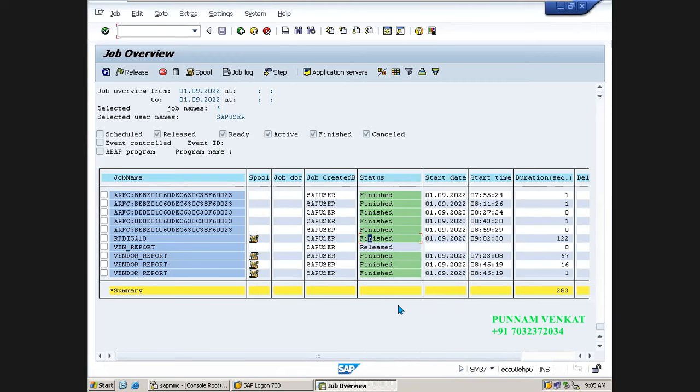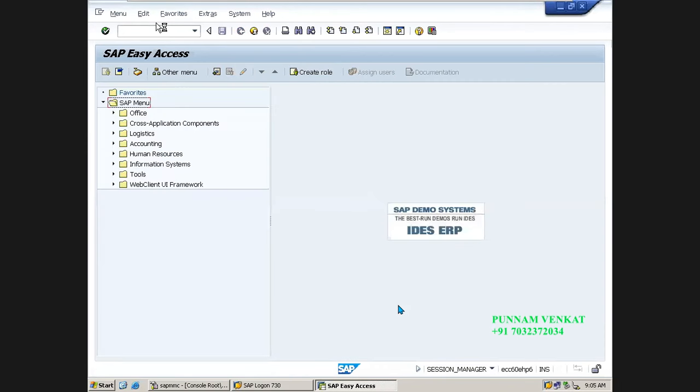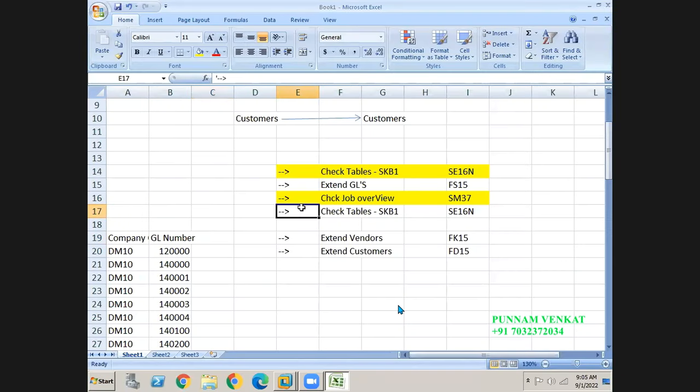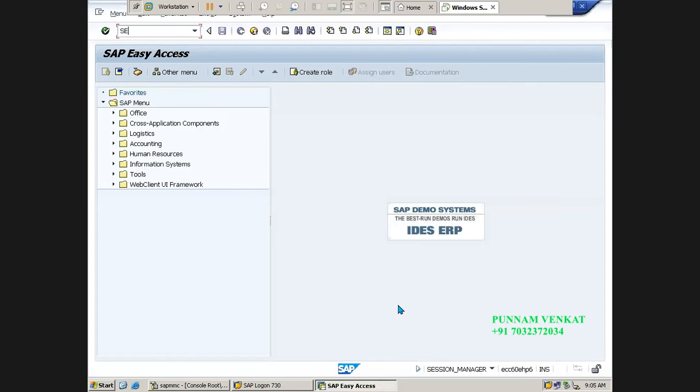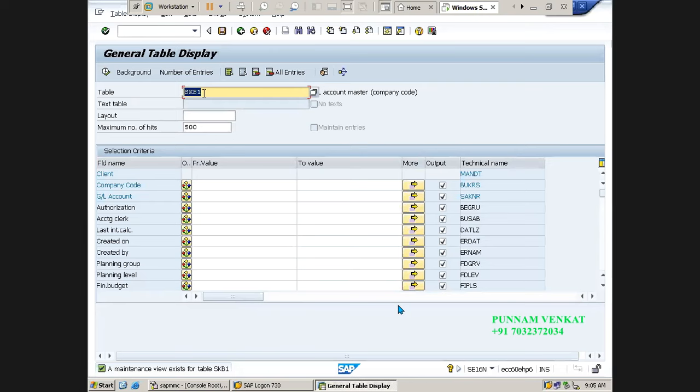Now, guys, I want to check whether the GLs are exported or not, whether the GLs are updated in the specific company code or not. I want to check at table level. Let's go check the tables. Go to SE16N, press enter, give your table name SKB1 and company code DM10, then execute.